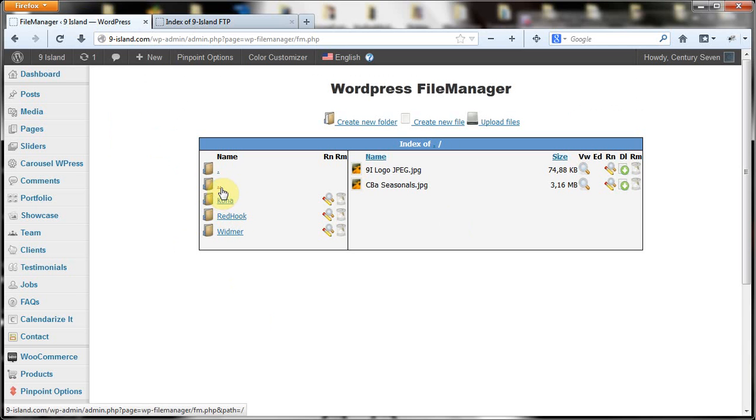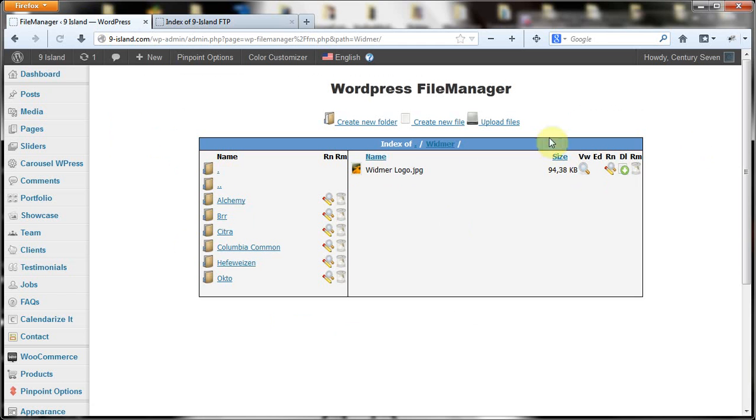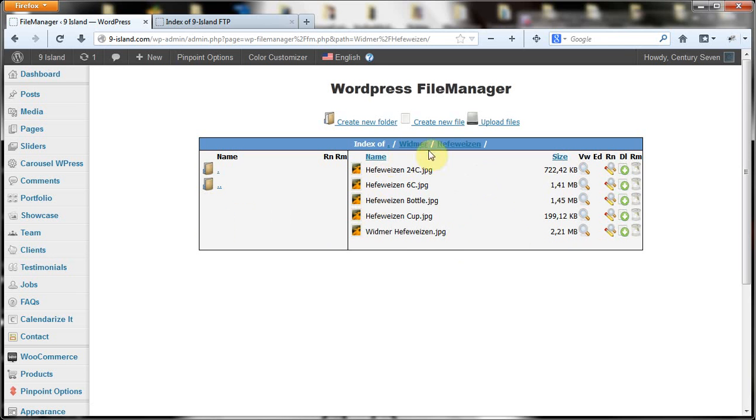I want to talk about these dots real quick right here. What these do is these take you up a directory. So if I were to click into Widmer to see what I have in the Widmer folder, then it's going to show me I've got a Widmer logo, and then I've got a whole bunch of different other folders. So let's say I click on Hefeweizen, and then it's going to take me into the Hefeweizen folder. I can see all the different items I have in the Hefeweizen folder.